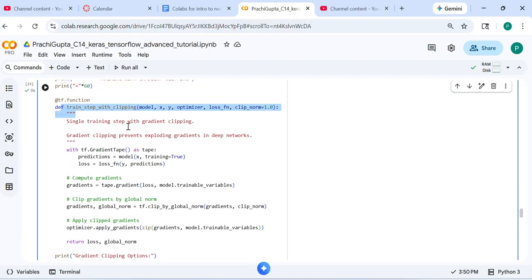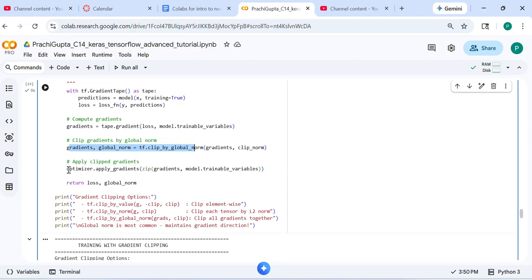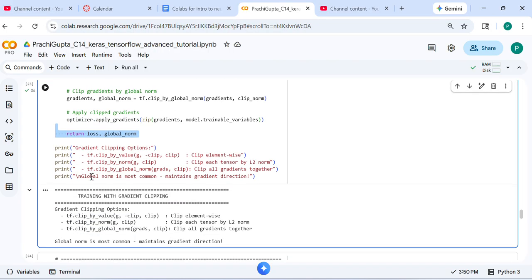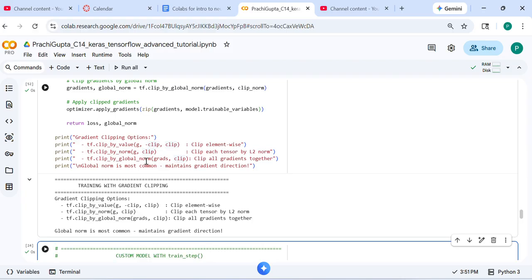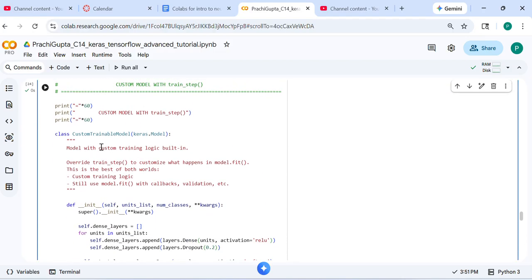We have defined this function where we have this gradient tape, and prediction and loss we are storing. We'll compute the gradient first with tape dot gradient, and then we will clip the gradient by global norm. Once that is done we will apply the clipped gradient, and then we will return the loss and the global norm. So I'll just run it. Once that is done we will go with the custom trainable module.